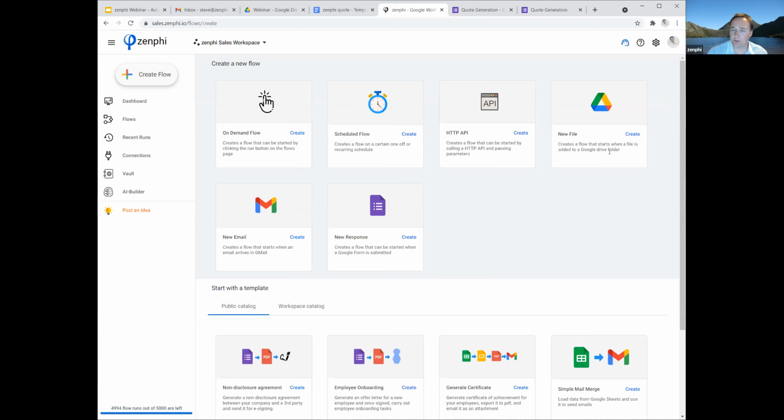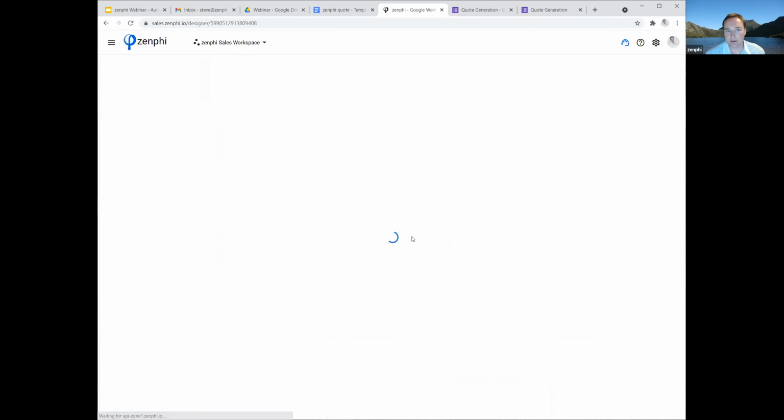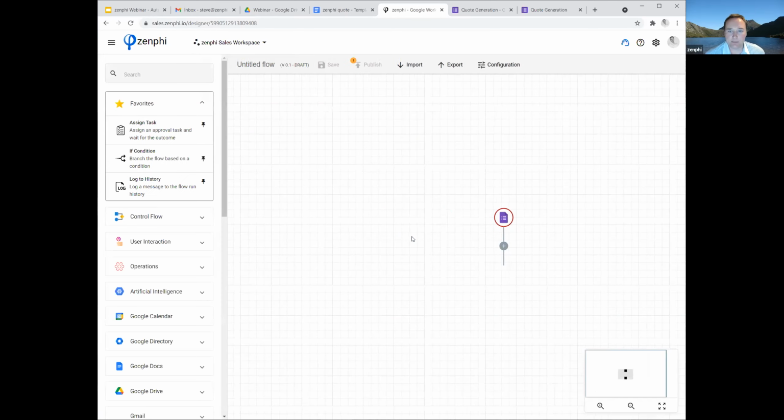We can start a flow when a new file arrives inside of a Google Drive folder that we're watching. We can even start a Zenphi flow whenever a new email arrives into your inbox. Or in this case, which we're going to use, we can start a new flow when a Google form response has been collected. So when that form gets filled out. So I'll go ahead and generate this flow starting based on this form.